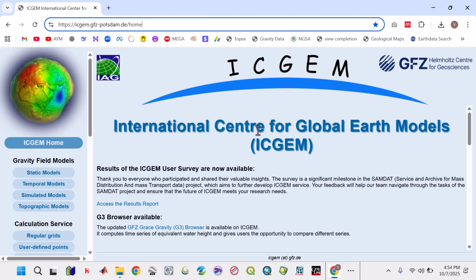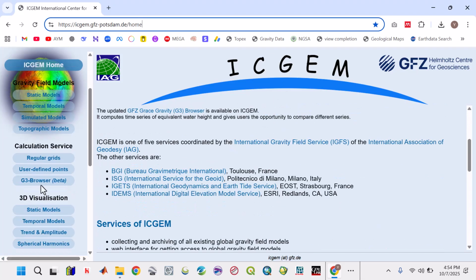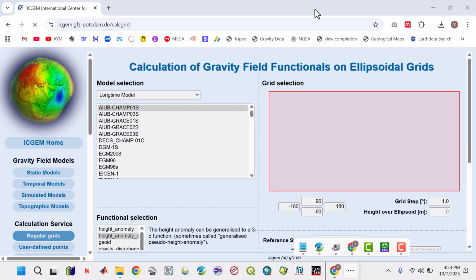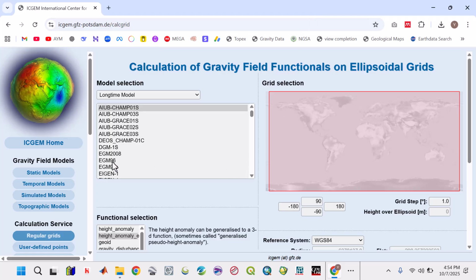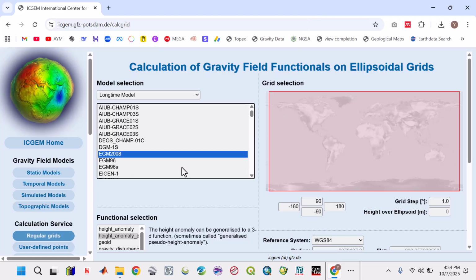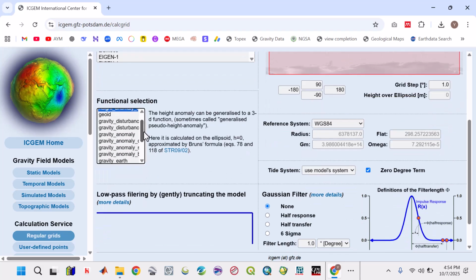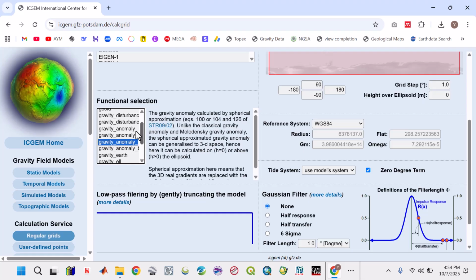When you visit the website, there is no need to create any account. Come down to Calculation Service and click on it. Wait for it to load. Then select these EGM models, which are the best models we are going to use. Then come here, select gravity, and click on the middle one.